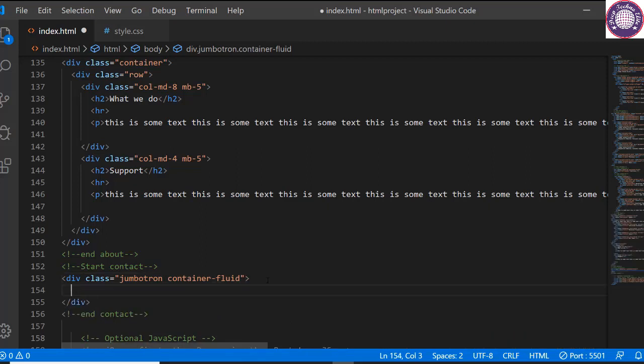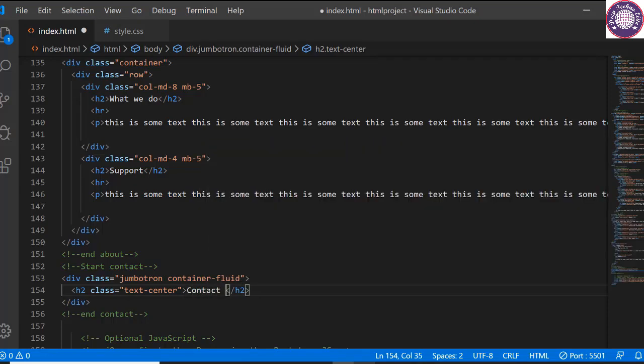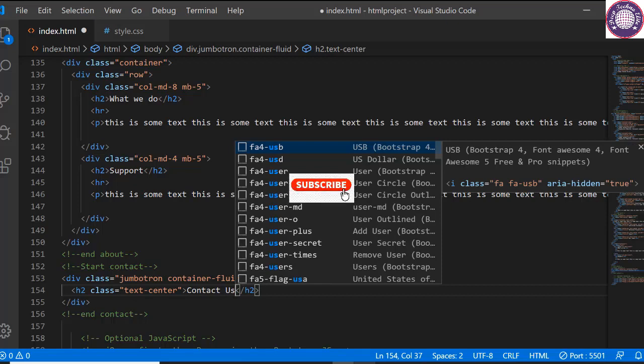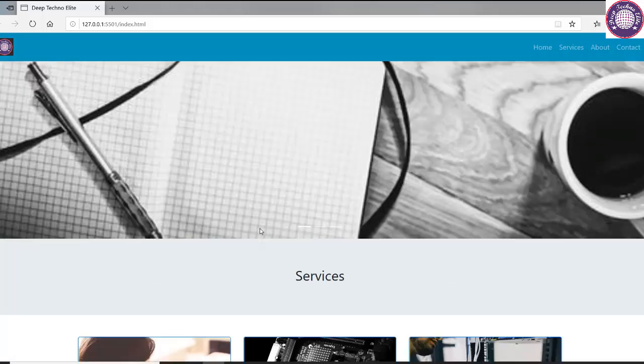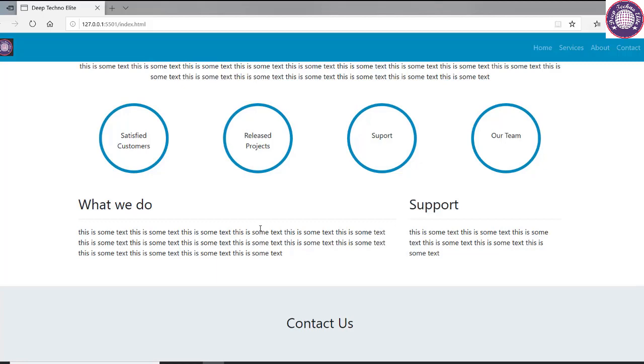Inside the div, I am going to have an h2 element with a class text center. Now let's have a content here, say contact us. Save the changes and let's have a look at our web page. As you can see, we have created a Jumbotron here. Now let's go ahead and create a contact us form.